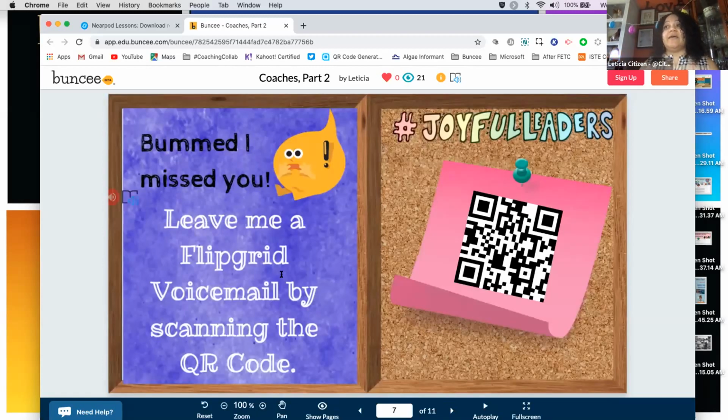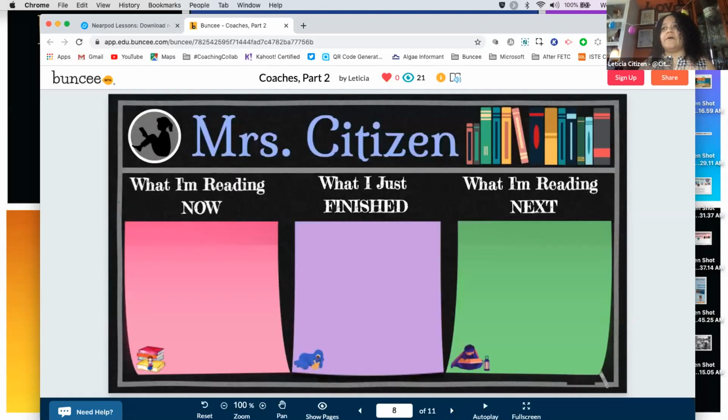Here's a sign that I created in Buncee, which I had in 3D on my office door when we were in person. That way, if teachers or students missed me when they came to see me, this QR code I created links to Flipgrid. Teachers and students can just leave me a quick message, it comes to my phone, and then I can see it. The rest of this I created in Buncee. So that's the sign for my door.